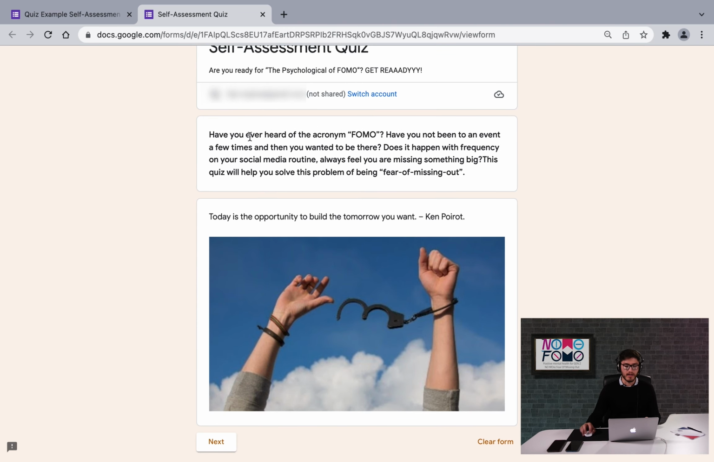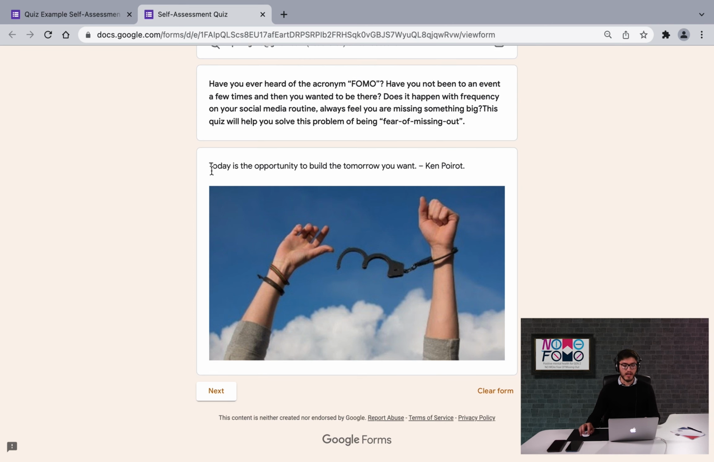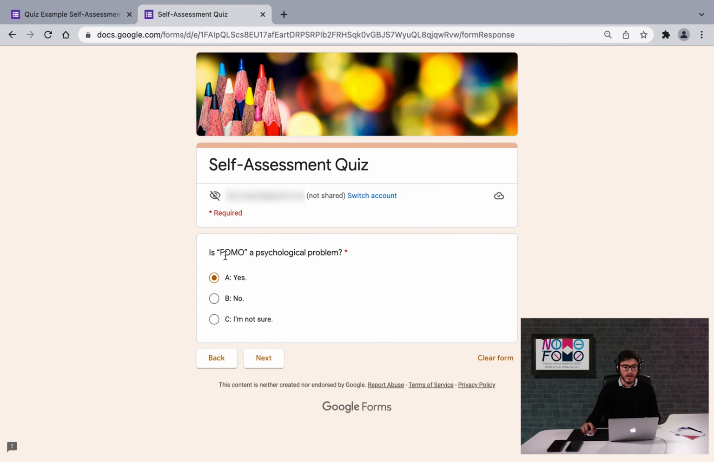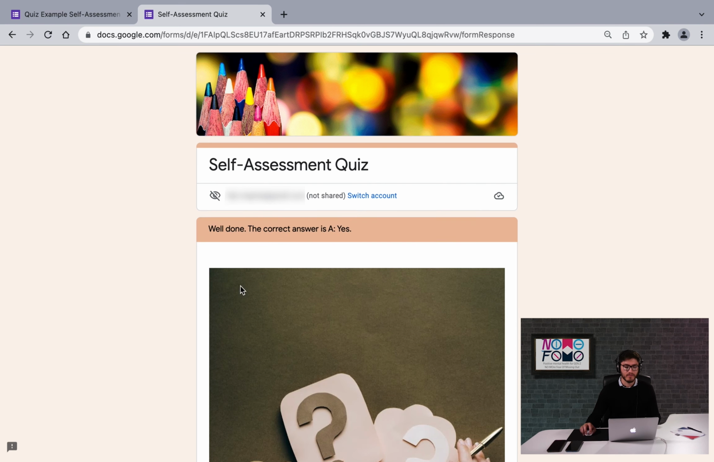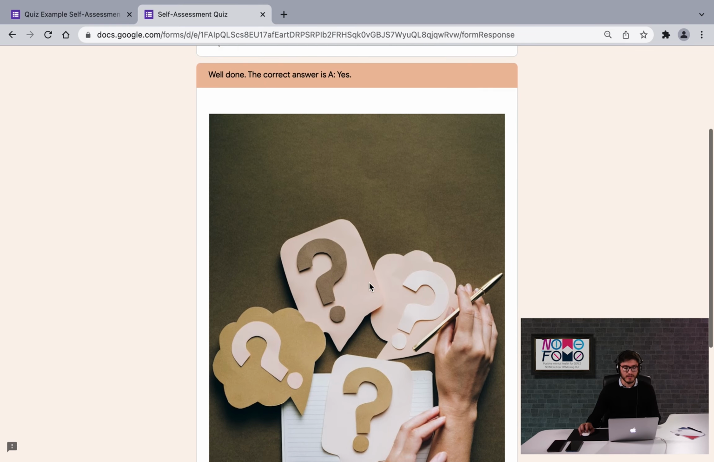As you can see, we have here like a small introduction. The topic of this quiz is FOMO. We have here like a motivational quote, a picture, next. And this is basically the structure of the Google Form. Is FOMO a psychological problem? Yes, it is. Next. Well done. The correct answer is A, yes.